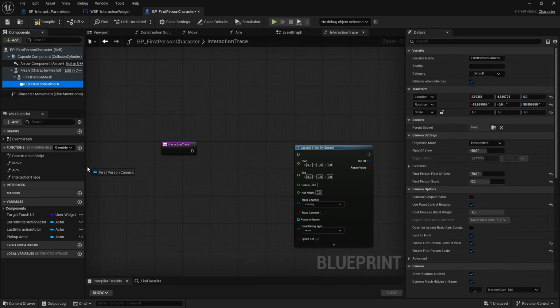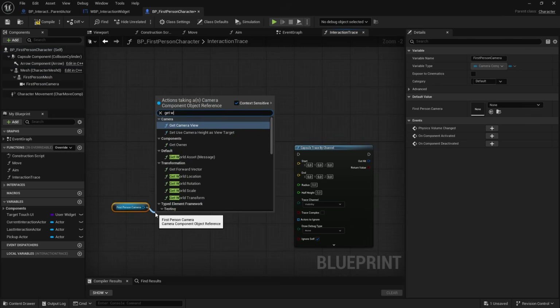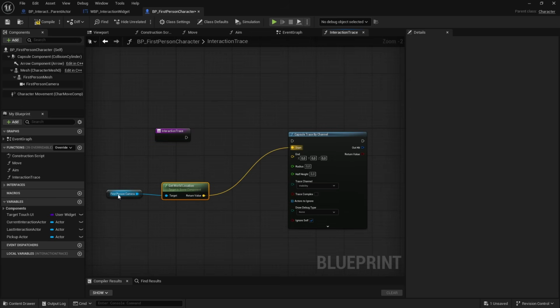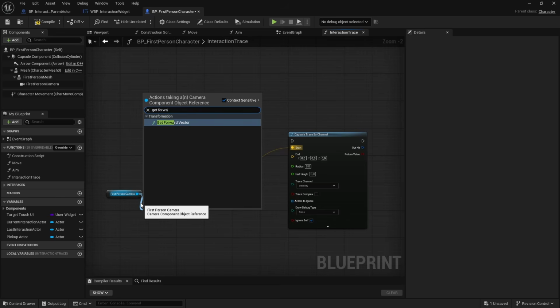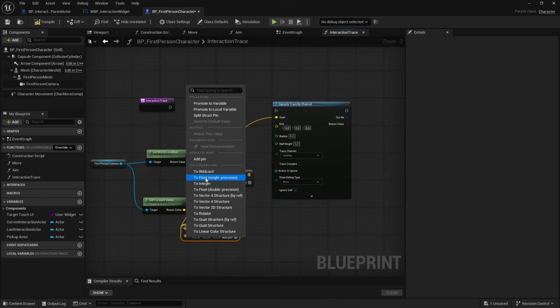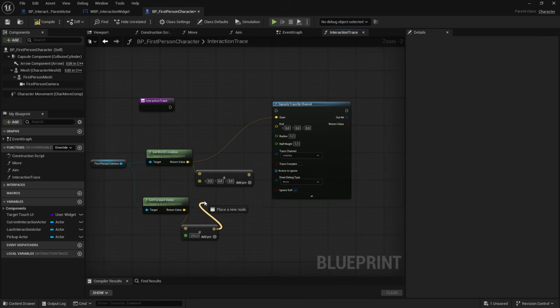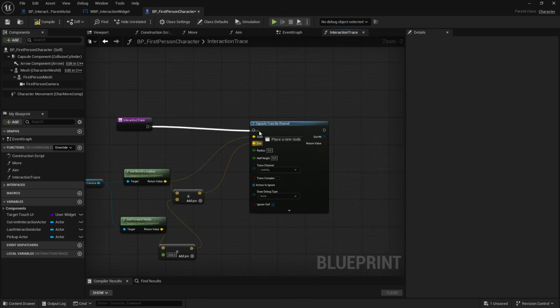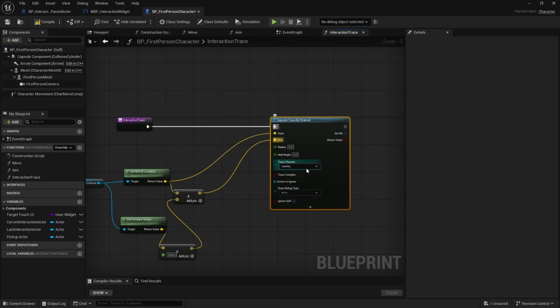So what we'll do is we'll take the first person camera and we'll say get world location, right? And that will be our start. So this will be the center of where you want your trace to start. And then now we can also get the forward vector. And by the way, if you don't know this trick, if you just multiply the forward vector times an arbitrary value, like 200, and you add it to the world location, you get a straight line in that direction every time. So we can start this and we'll just hook it up there.